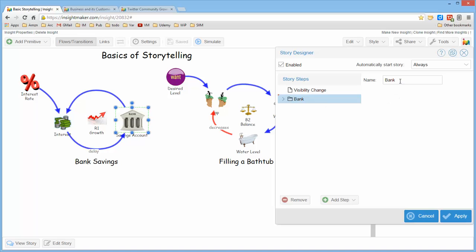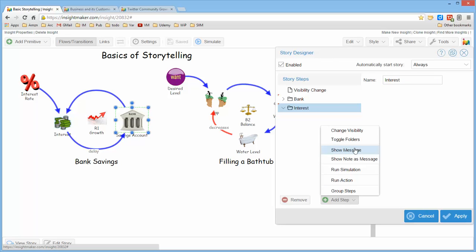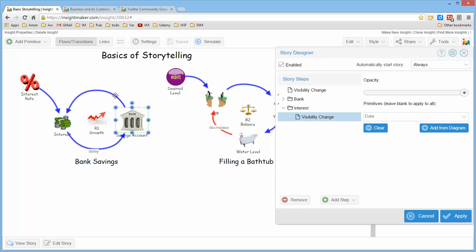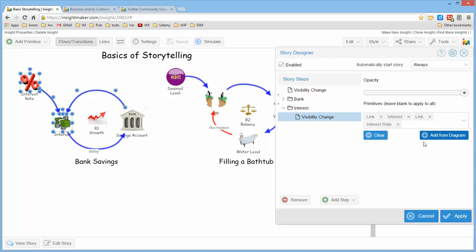Now the next piece that I want to display, I want to do these two links, the interest rate and the interest, so I'll call this interest. Tell it I want to change the visibility. I'll select one, hold down the control key, and select the other pieces that I want included, and say add from diagram. So there are 4 pieces.